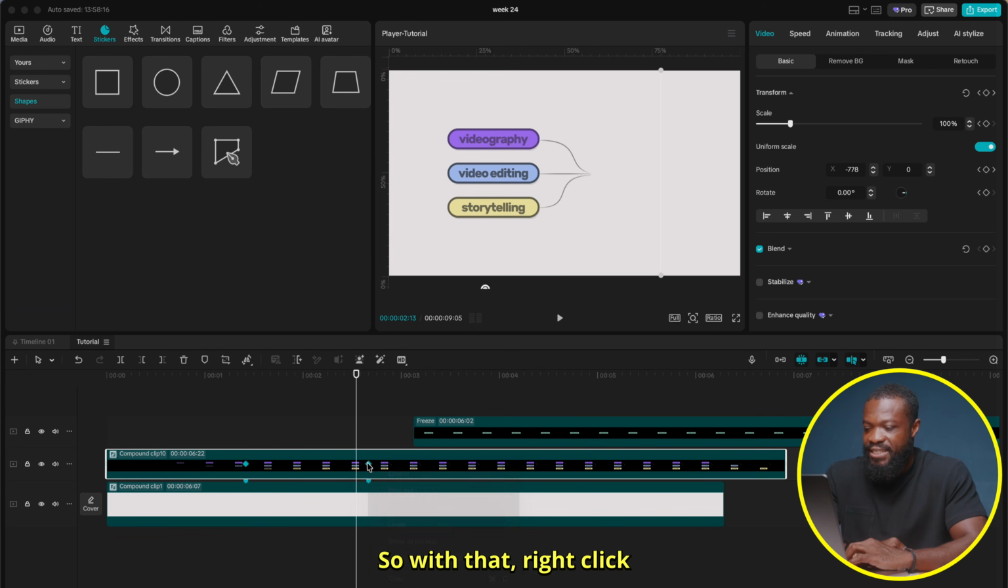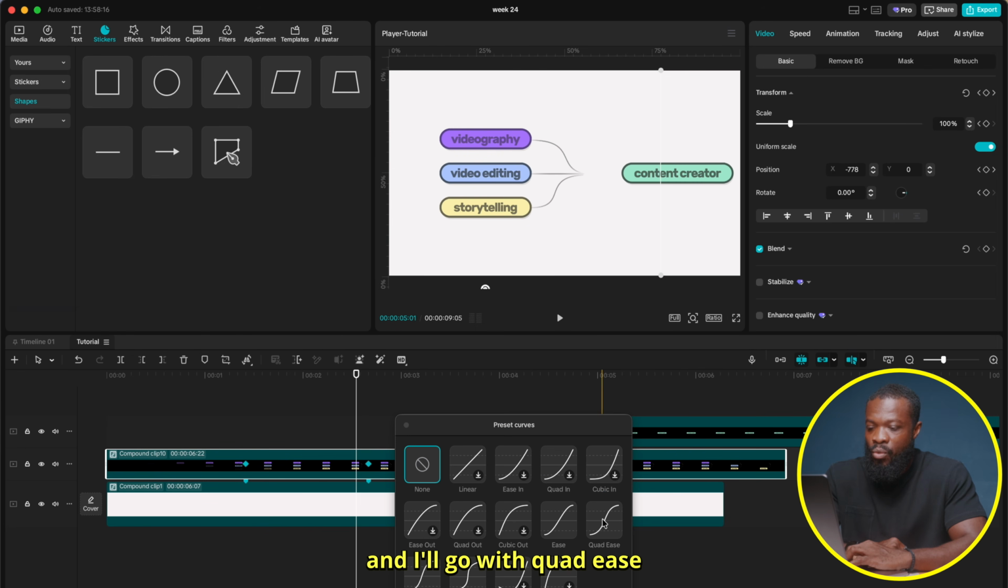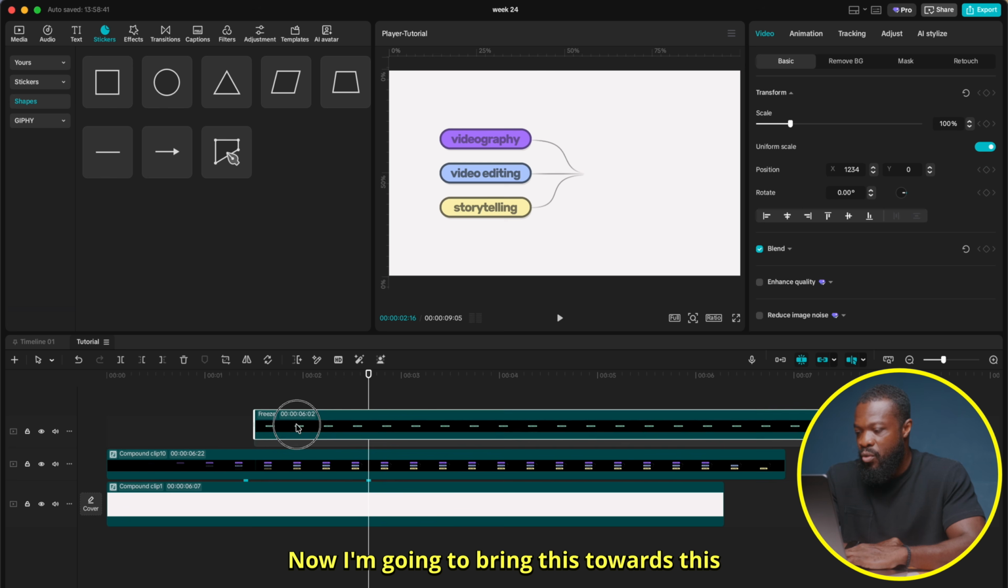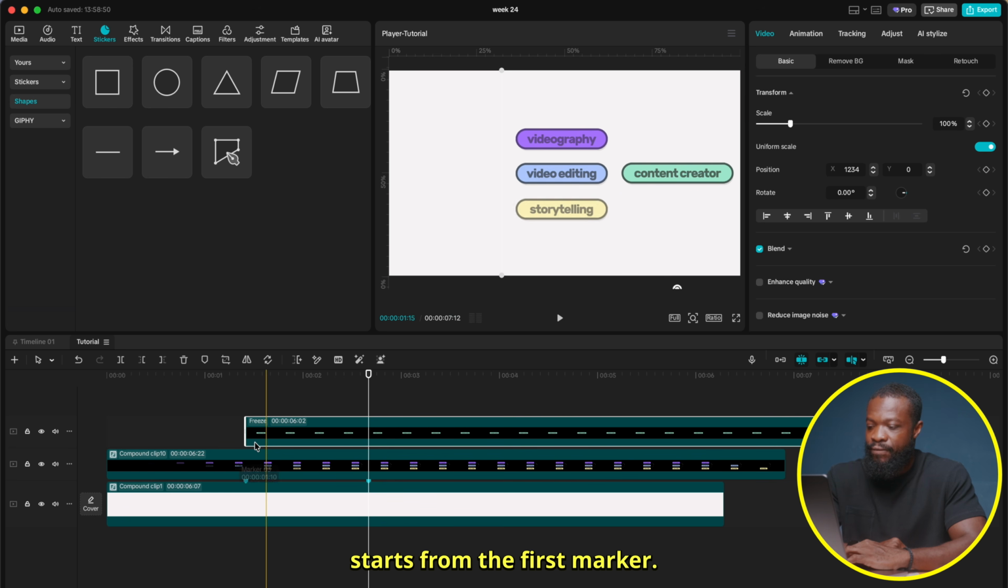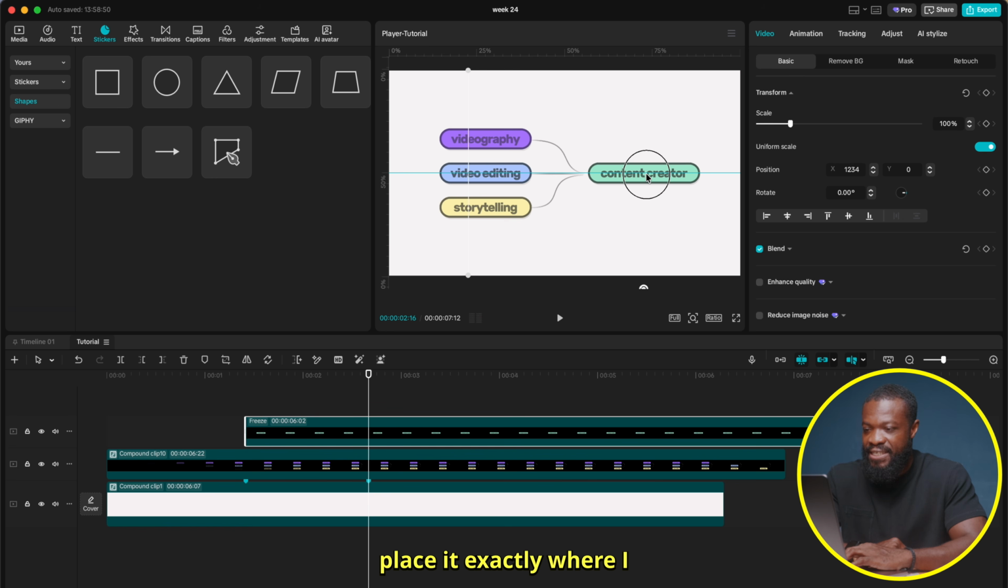So with that, right click on the second keyframe point, go to show all preset, and I'll go with quad ease. Now I'm going to bring this towards this side, make sure it starts from the first marker. Then with that selected, I'm going to place it exactly where I want the end destination to be.